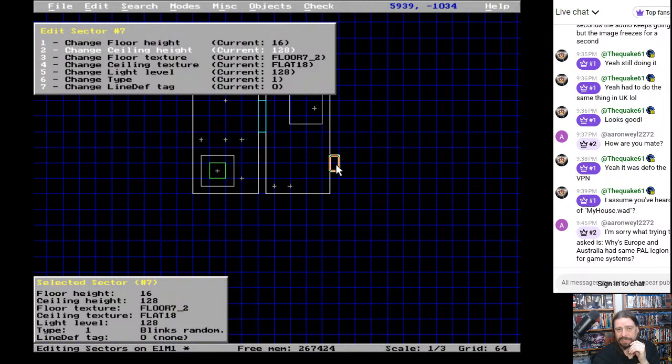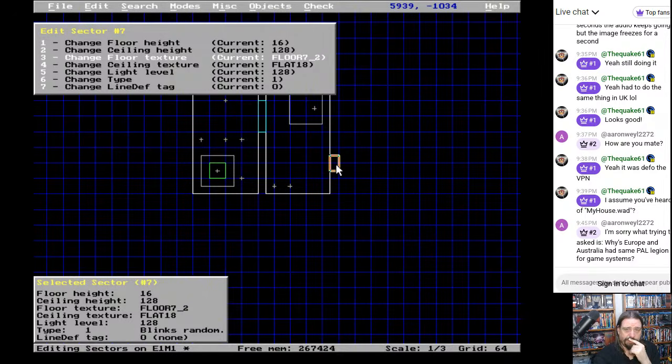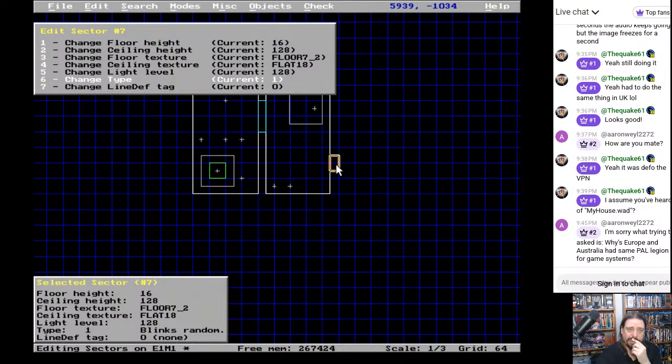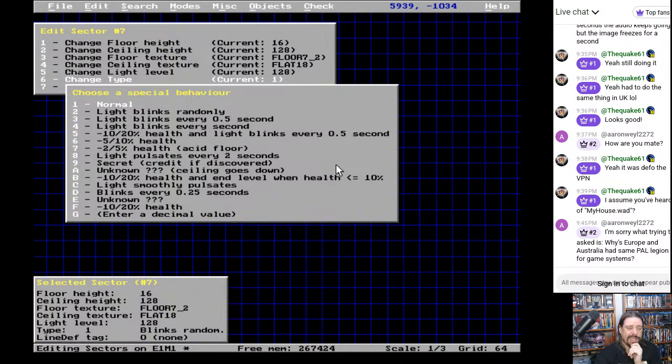So I've got to take 16 from 128, which is 112. So still clear enough for Doom guy to walk through. Here's your floor texture, your ceiling texture, light level, type, line def tag. So tags are used for special effects like teleporting. I'll show you that in a minute. Type is like what does the sector do?